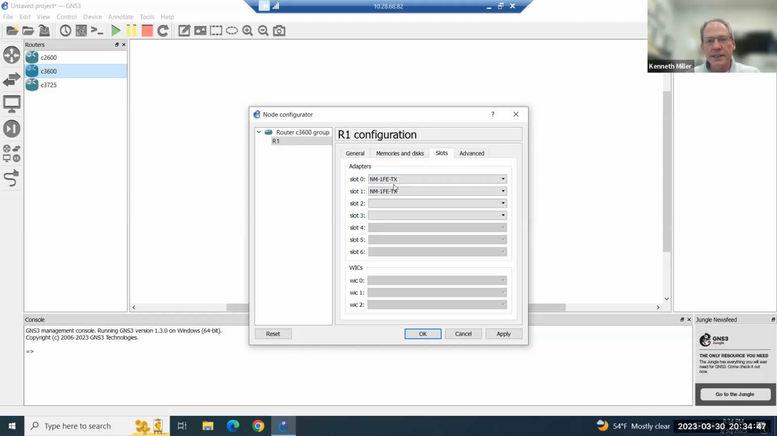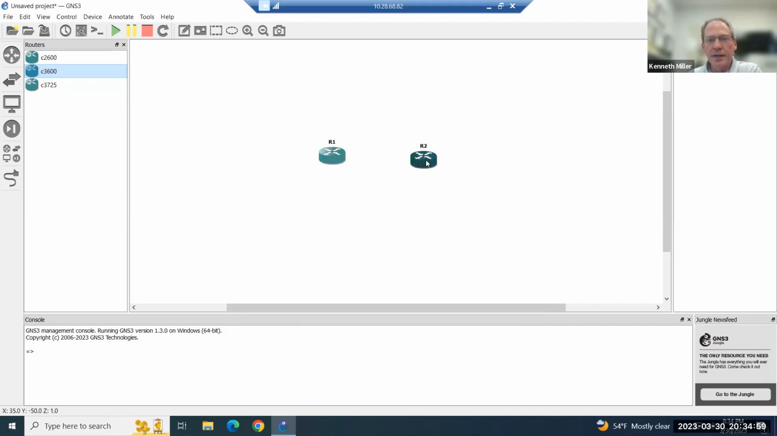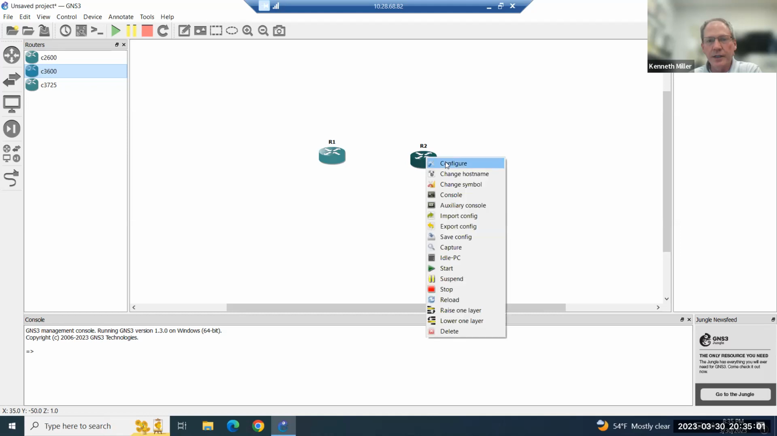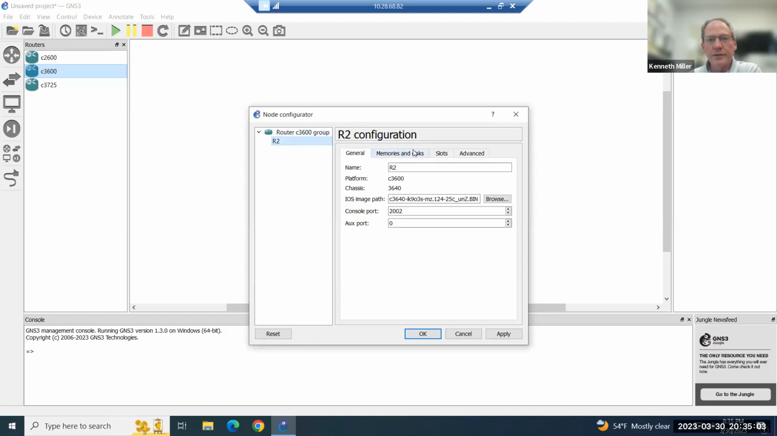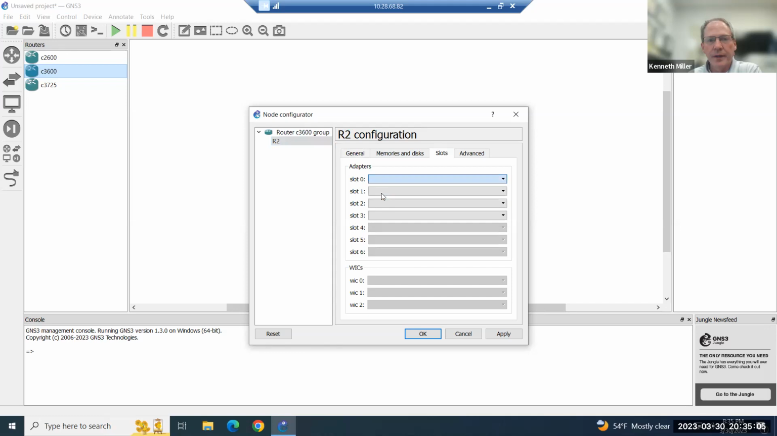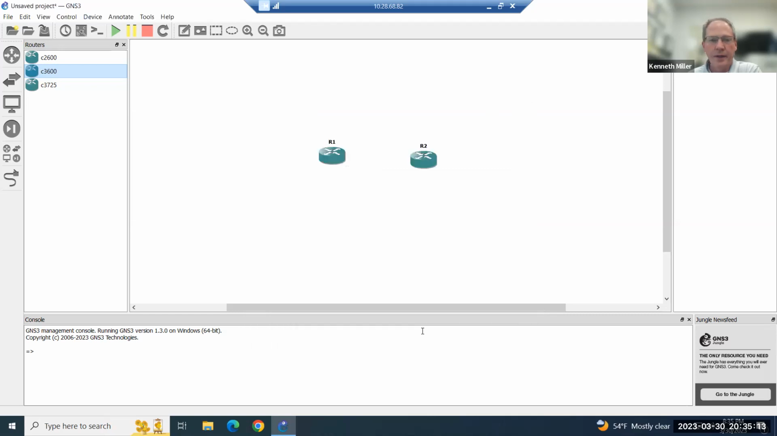Basically, this is a network card. So we installed a network card in slot 0 and slot 1. All right. And then we're going to hit OK. And then we're going to do the same thing for R2. So right click, configure, R2 slots. And we'll put the NM-1FE-TX in both slots.